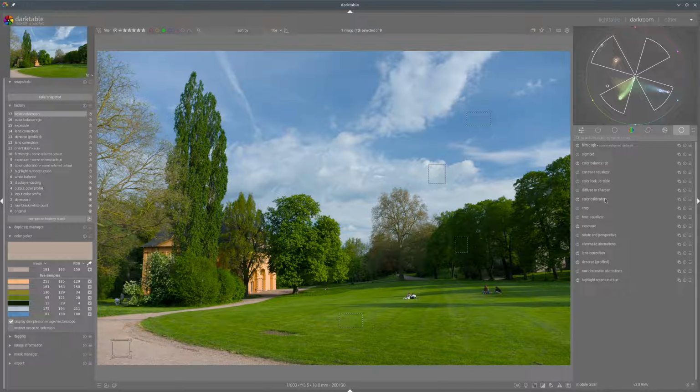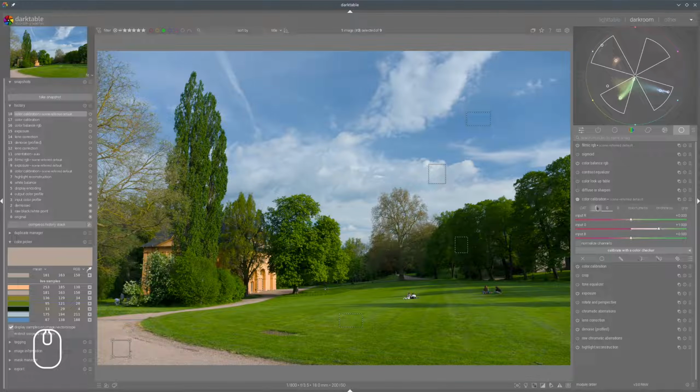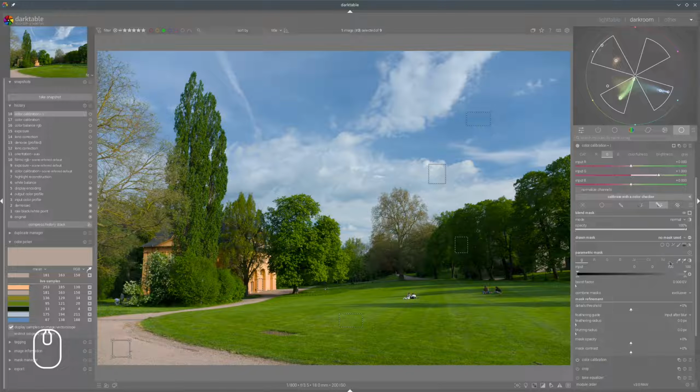And that can be done also with the next instance of color calibration. I will use a channel mixer for that. And we need to go to our parametric mask. You just choose the slider for hue. And now, since we have made the area, we can reuse it for parametric masking.